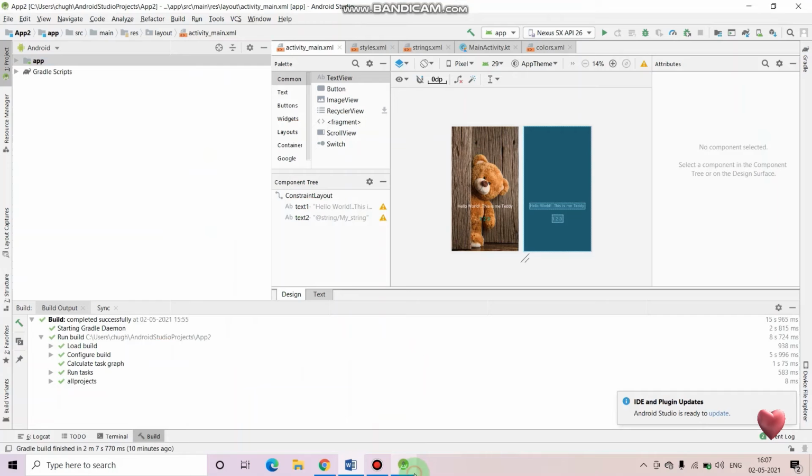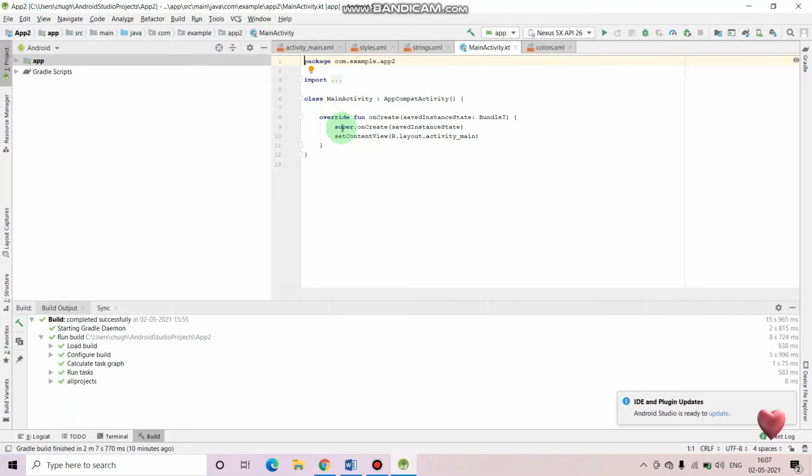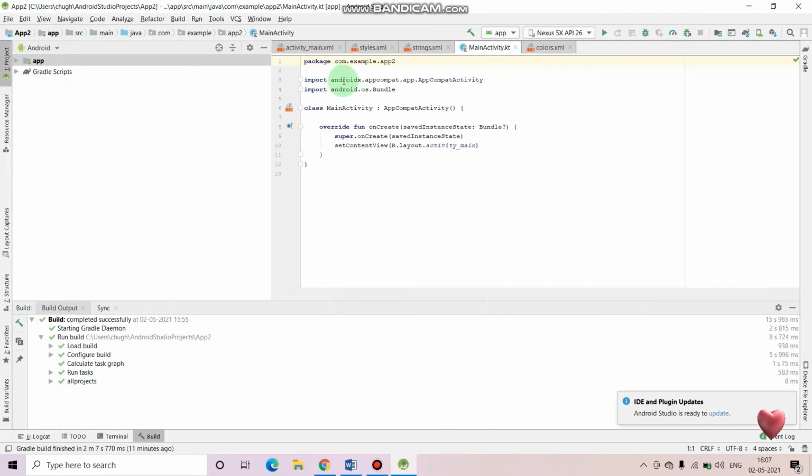See, here in the backend you have all these things already. These are the header files which are already imported, and we have the class MainActivity, which is inherited from this class. And this is the onCreate function, which is already created here, because we have created the activity.